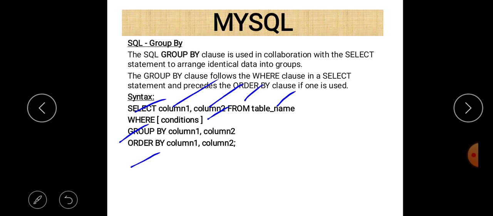So the group by clause is used with the select statement to arrange identical data into groups. If you want to form a group on the basis of identical data, then the group by clause is used for that purpose.